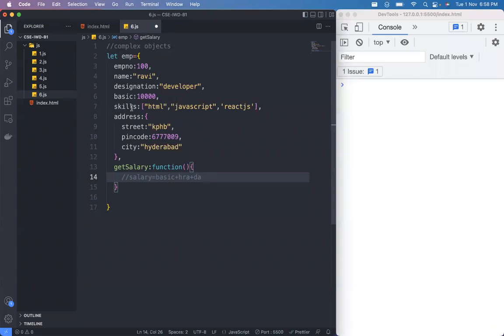Every time when we want to find the salary of a particular employee, it should be calculated. It is not available directly. We cannot mention the salary here because in the next year, he may get an increment and his basic may become 15,000. Then the salary will be changed. That's why the salary should be calculated. It is not a fixed one. That's why here I have taken a function to calculate.